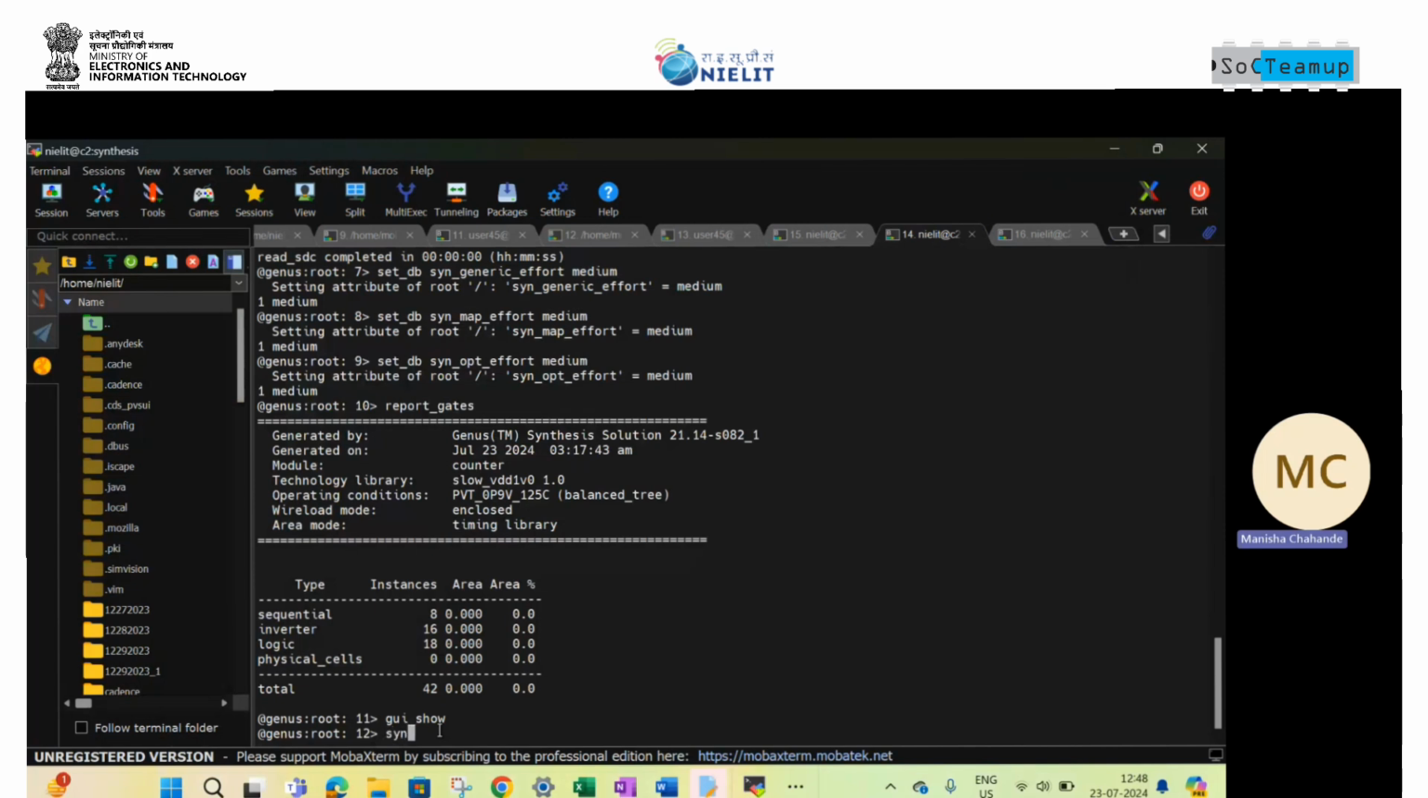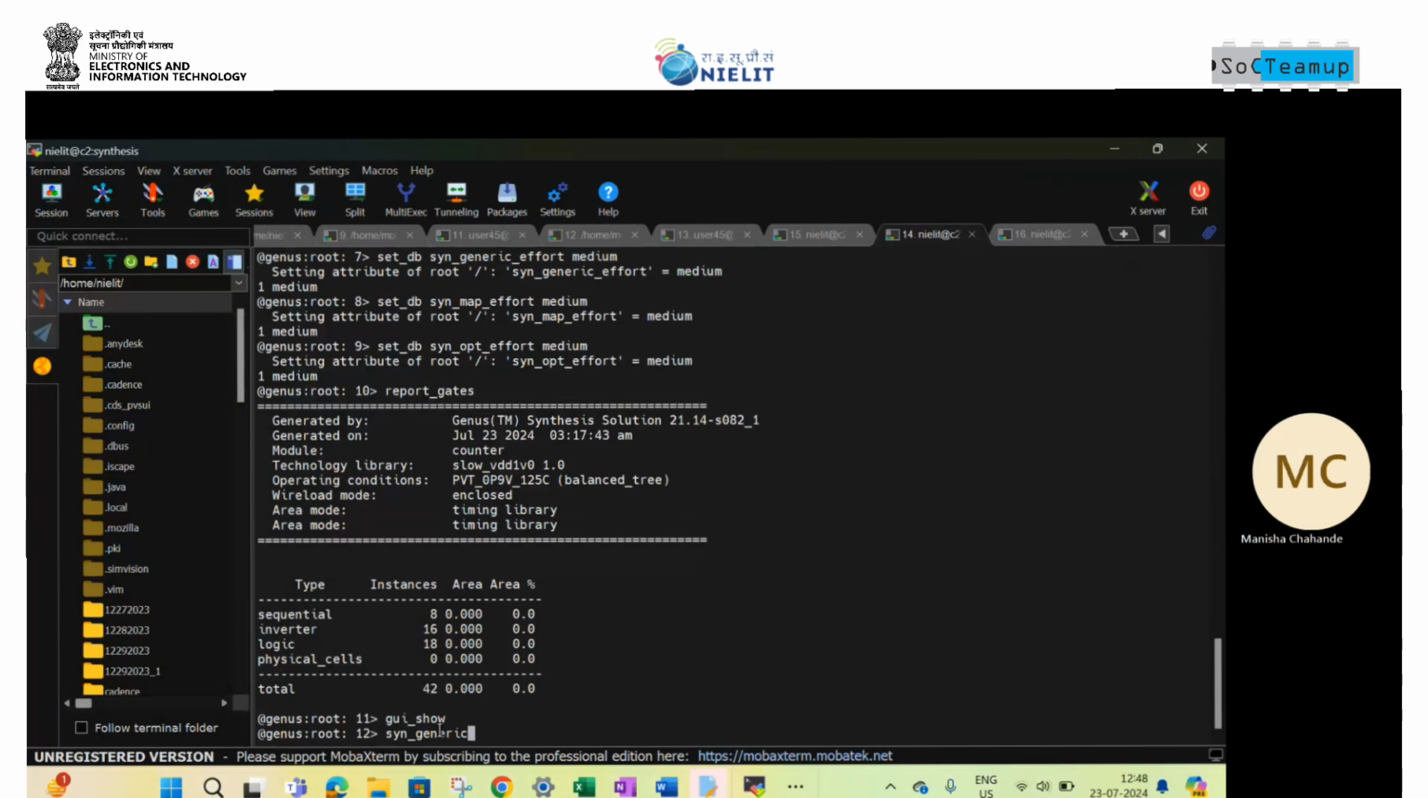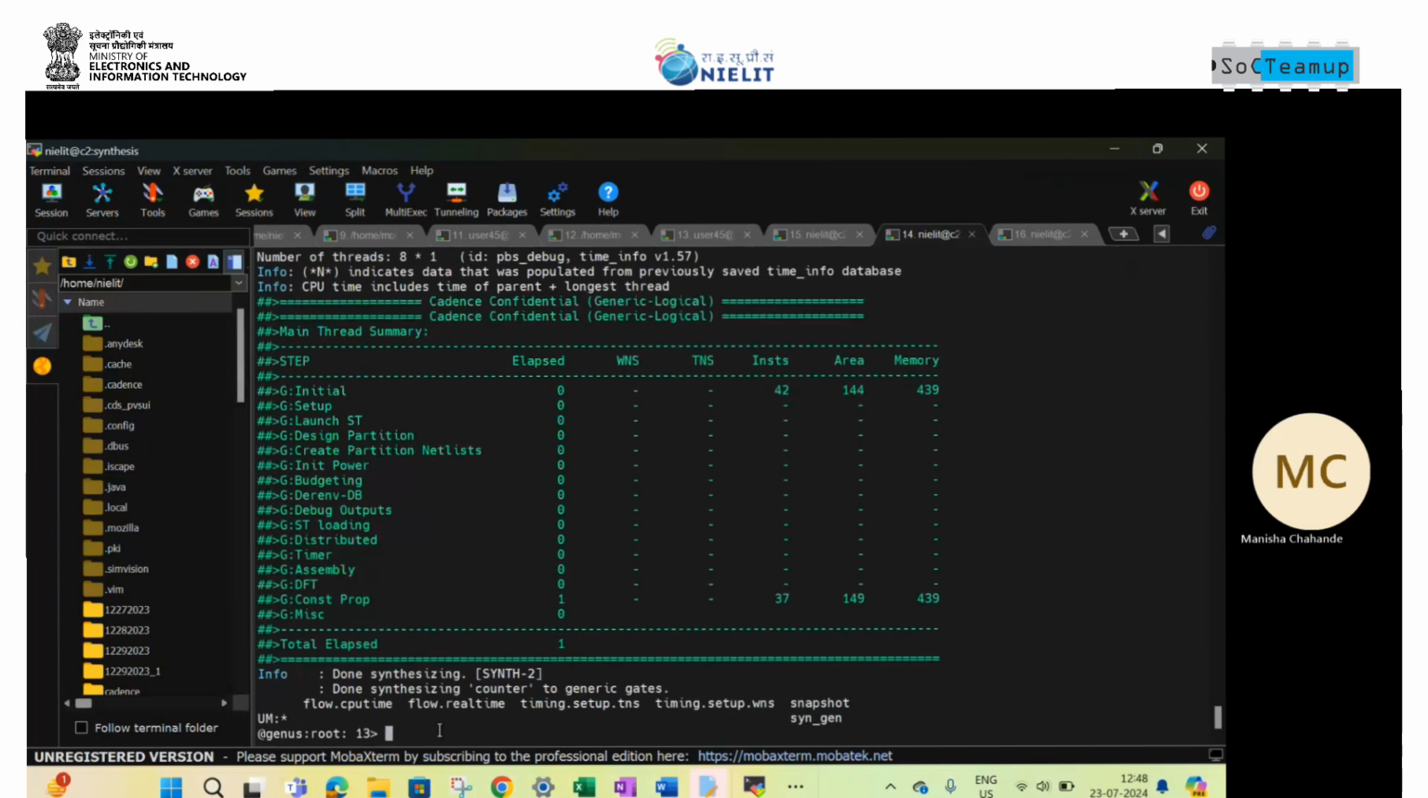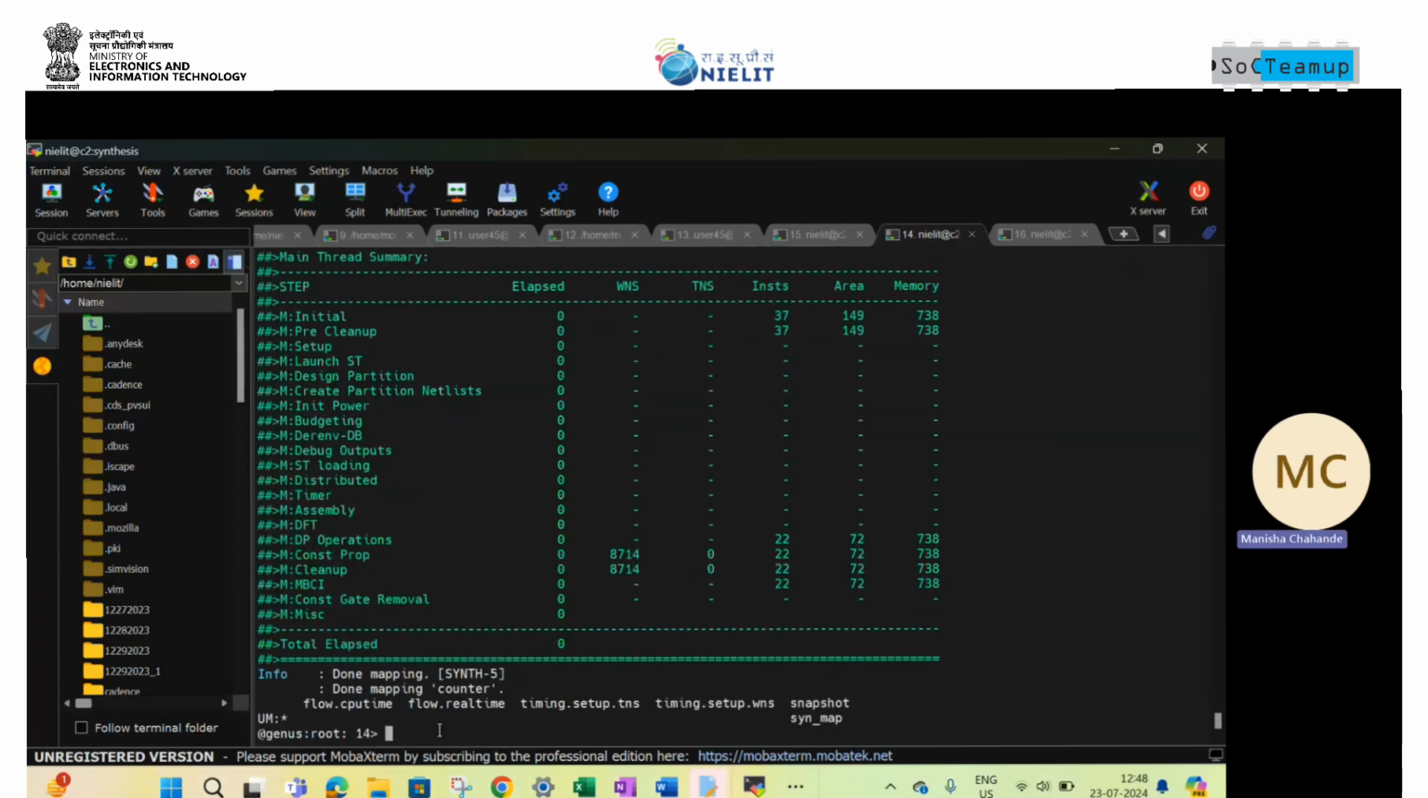First we have syn generic. It takes an elaborated and fully constrained design as input and synthesizes it into a netlist of generic gates by doing high-level RTL and optimization. Next, we have syn map. It maps a design from generic gates to a technology library.